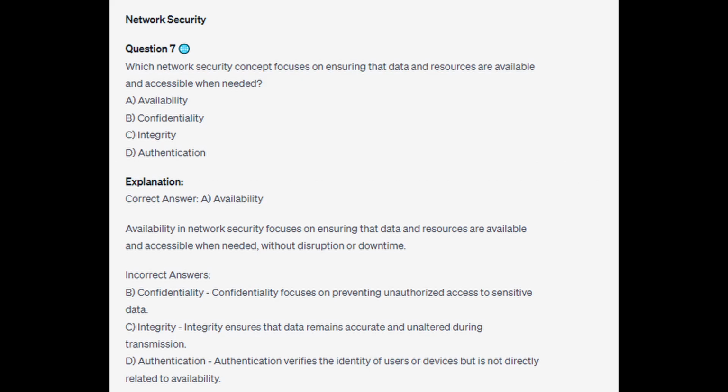And the correct answer is A, availability. Availability in network security focuses on ensuring that data and resources are available and accessible when needed without disruption or downtime. And for the incorrect answers, confidentiality focuses on preventing unauthorized access to sensitive data. Integrity ensures that data remains accurate and unaltered during transmission, and authentication verifies the identity of users or devices but is not directly related to availability.